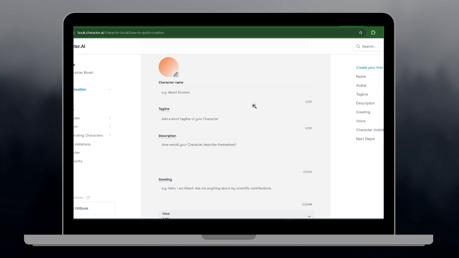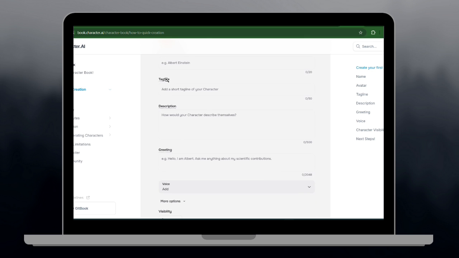Name. Choose a name that fits your character. If it's a well-known figure, just the name works. If this is an original character, the name sets the first impression. Then avatar. You can upload an image or use Character AI's generator to create a unique visual for your character.